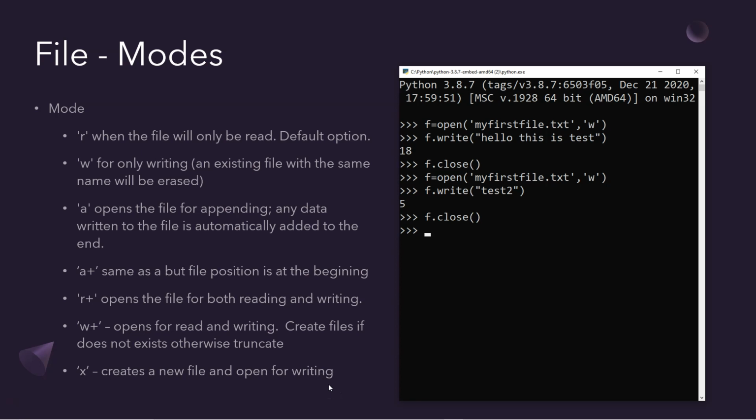So x mode is sometimes helpful because if you use w mode, it will just overwrite even if a file with the same name exists. But x mode will not do that. It will give a warning. So sometimes x mode is used when we want to see if the file already exists, and then it will give a warning. It will avoid overwriting. So these are different modes. We'll use a couple of other modes in next examples.